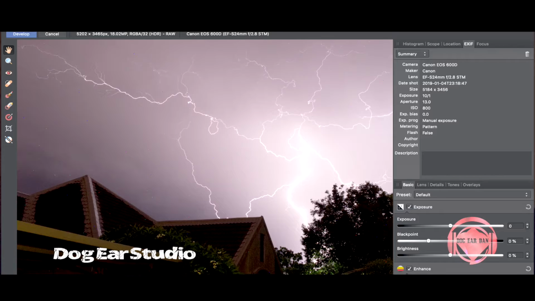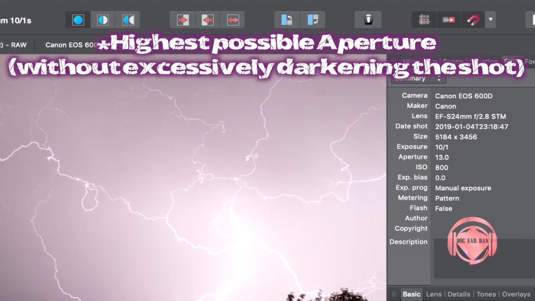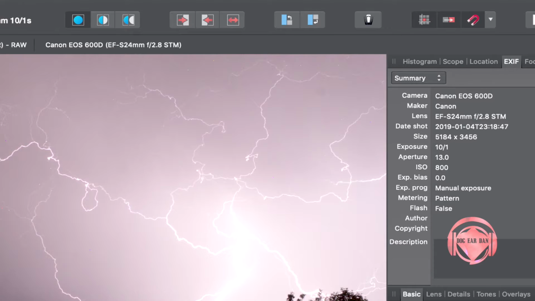Typically ISO 400 to 800, the lowest aperture number, and my shutter speed between 10 and 20 seconds. As I said, I'm no expert.